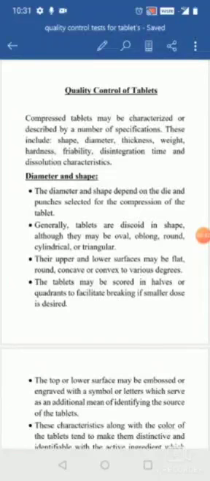Coming to the diameter and the shape of the tablet, it simply depends on the die and the punches which you are going to use in the compression of the tablet. Generally the tablets have different shapes depending upon the preparation or the die and punches. They can be discoid, oval, oblong, round, cylindrical, or triangular. So round, heart, triangular, oblong, oval. There are various shapes for the tablet.